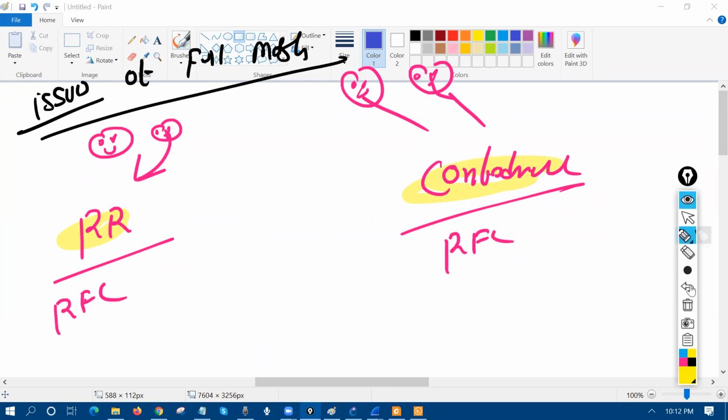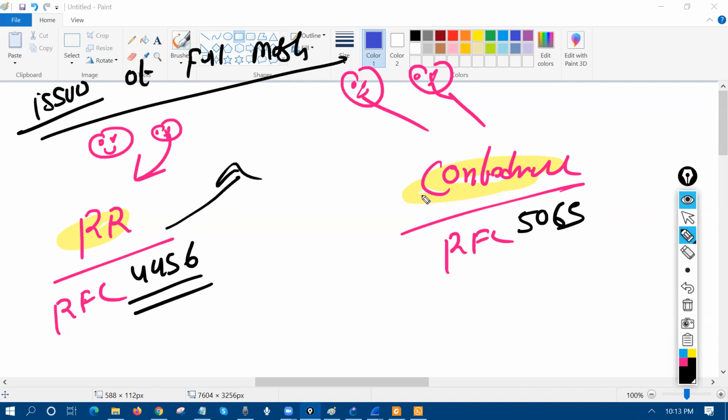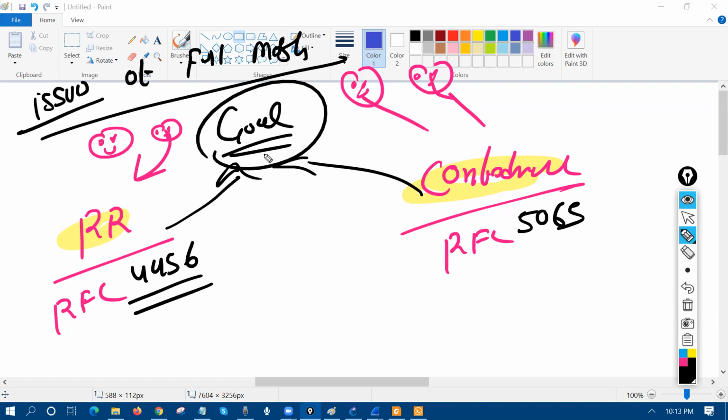If I talk about the route reflector, it is defined in RFC 4456, whereas the confederation is defined in RFC 5065. The goal of both, very simply, is to remove the split horizon rule of IBGP. At the same time, it is going to remove the full mesh configuration as well.